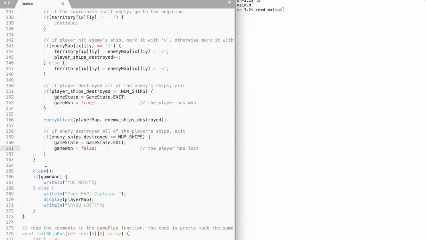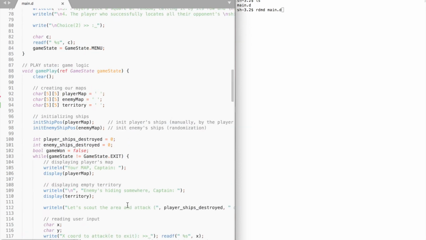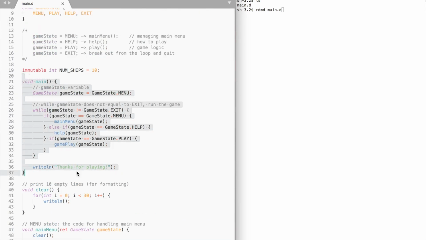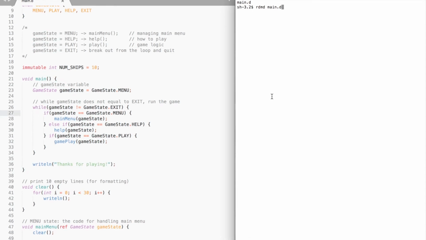And finally, in the very end, we clear the screen, and if the player has won, output you won. Otherwise, we display the map to show the damage and print you lost. Then we return to the main. Since game state equals exit, we break out from the loop and thank the player. Alright, let's test out the game.